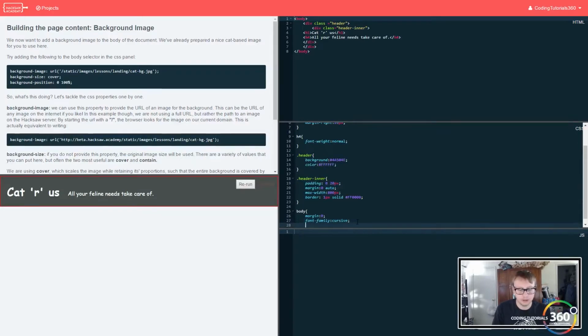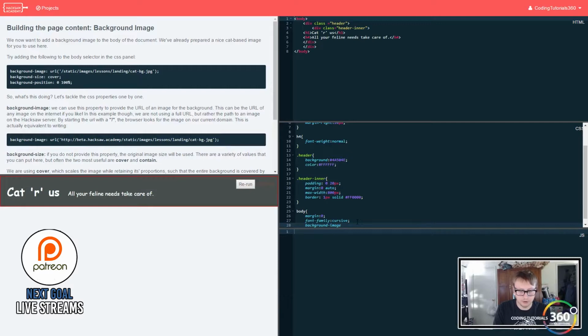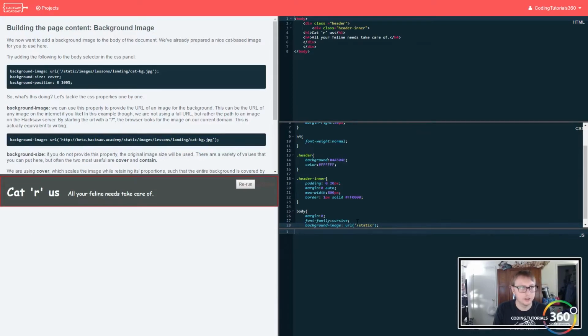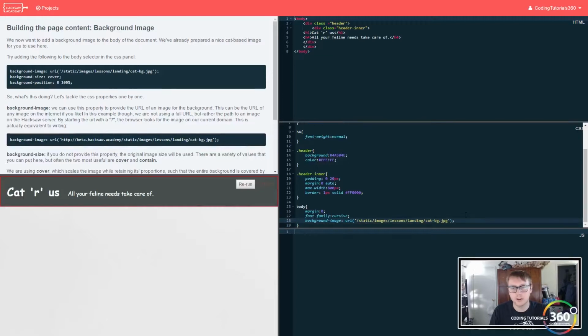Now what we want to go ahead and do is add a background image. So we're going to use the property background-image, and we're going to pull it from this URL here. It's a relative URL, so static/image. You know what? Just because I know myself and I know that I am going to mistype it, let's go ahead and just save ourselves a little bit of a headache there. And then background-size: cover.